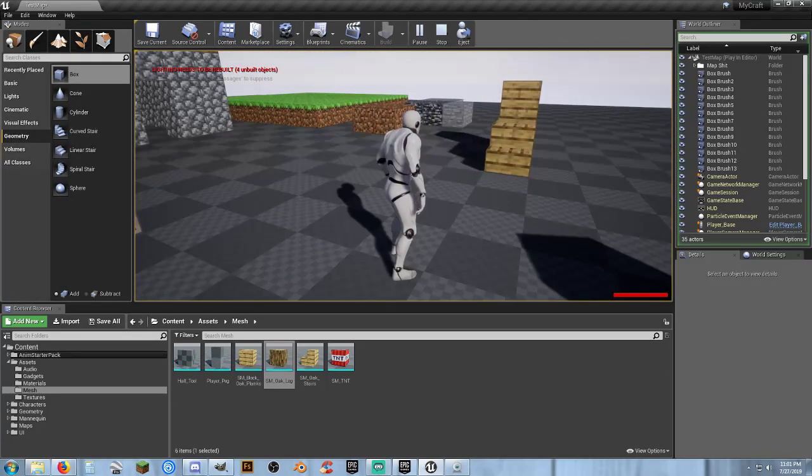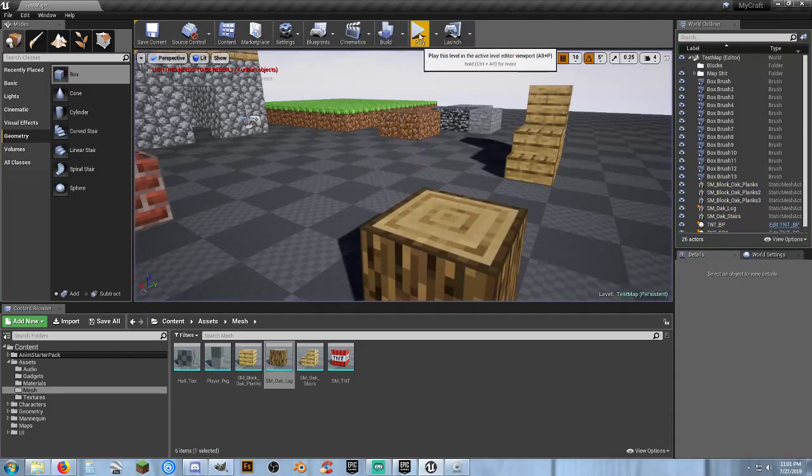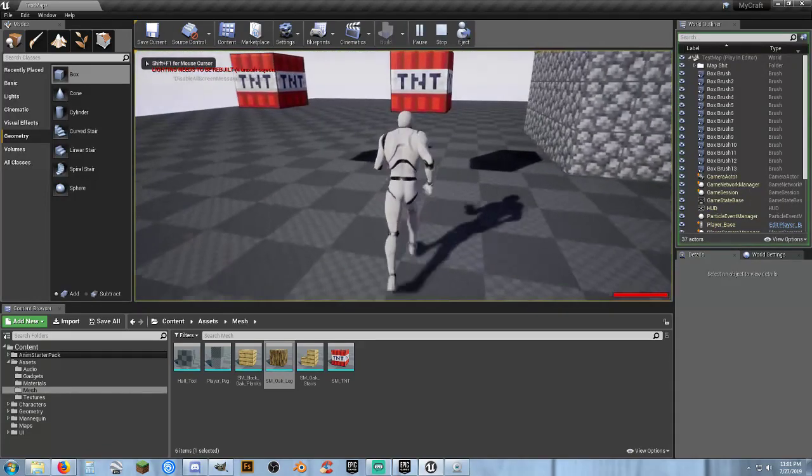Now, quick look at sound. You may have noticed the sounds that are there are sounds from Minecraft as well.